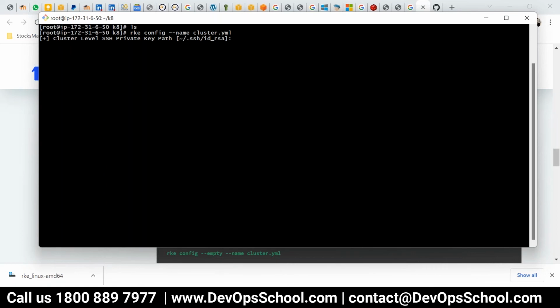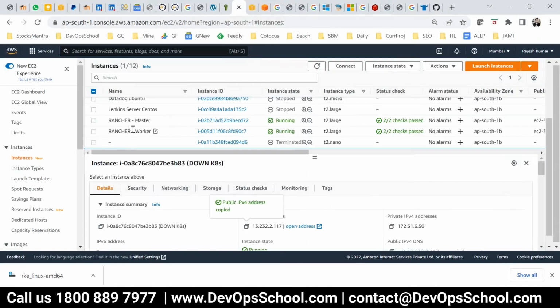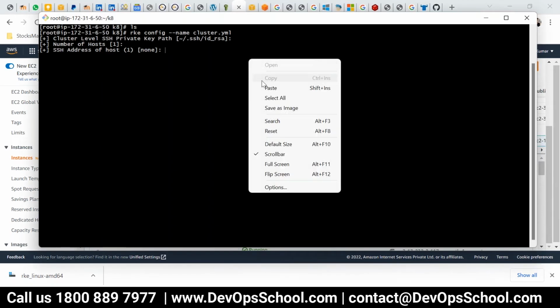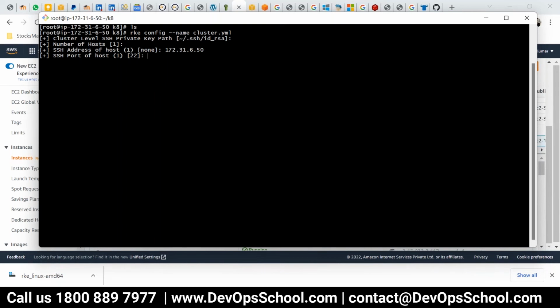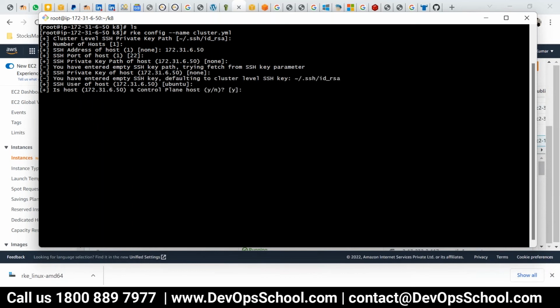Cluster level SSH, which one do you want to use? I just want to use the same one. Number of hosts, that's okay, 1. SSH address for the host, where it should be SSHing and so on. For that, here it should be the IP address actually. Enter the SSH port default, private key let it be, and this is also okay. Is this a control plane host? Yes. Worker host? Yes. So I'm making the host control plane and worker host both on the same machine, and etcd, yes.